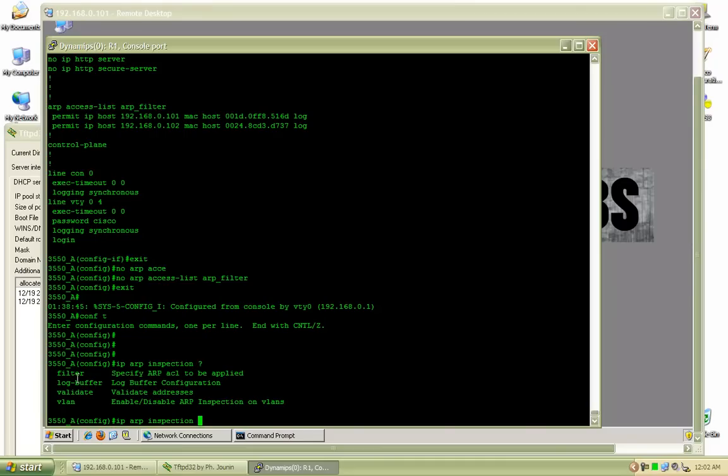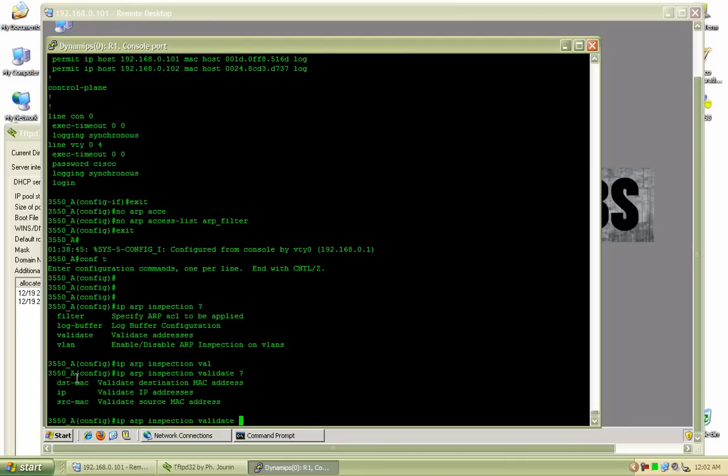The next command is log buffer, so this will allow us to tune the logging that is generated by the IP ARP inspection. And we'll see some messages pop up here saying that the connections have been denied or the IP ARPs are invalid. We can also configure validation, which we can do based on destination MAC address, IP address, and source MAC address. What this does is compare the MAC addresses in the packet header. We can inspect the destination MAC, the IP address, and the source MAC. We can compare that to our ACL or the DHCP snooping database that is running, if in fact we do have DHCP snooping configured on the switch itself.